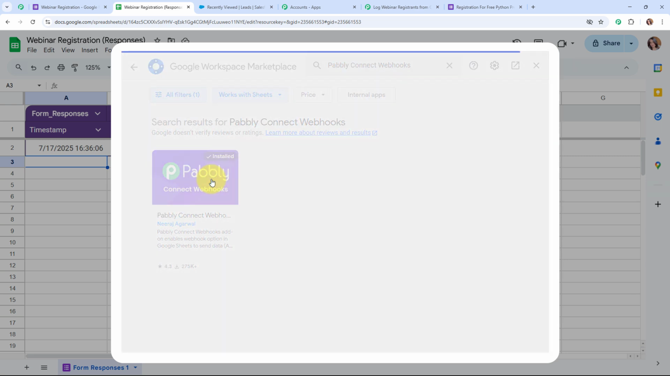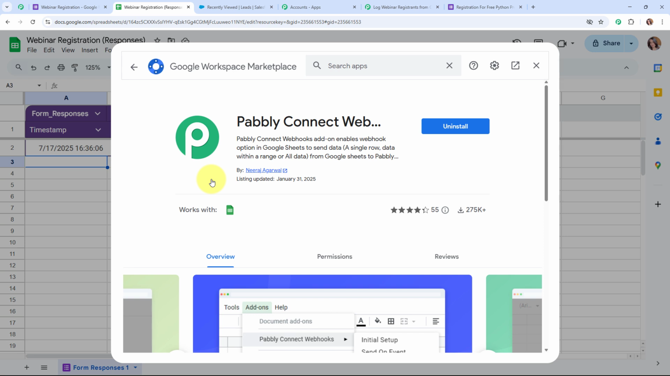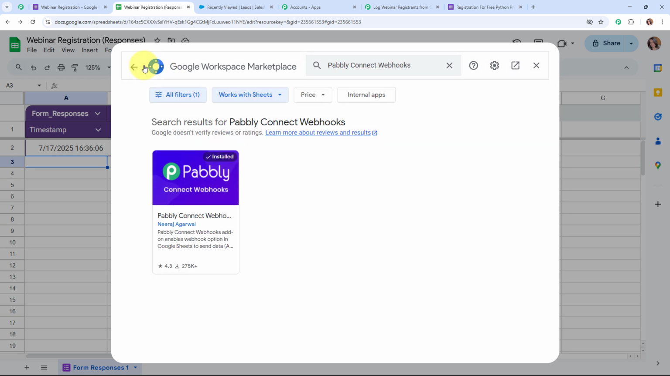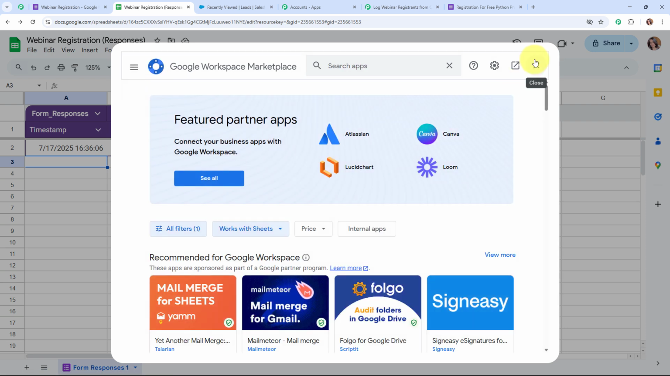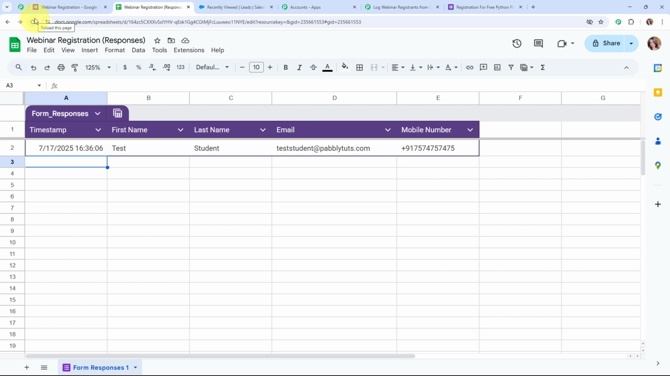Then you need to install this particular add-on on your Google Sheets account in order to connect your Google Sheets with Pabbly Connect. Here you can see it is already installed in my Google Sheets account, so I'm going to move back. Once you install this add-on, you need to follow exactly the same steps. After installing the add-on, you need to refresh your Google Sheets, and that's a necessary step.